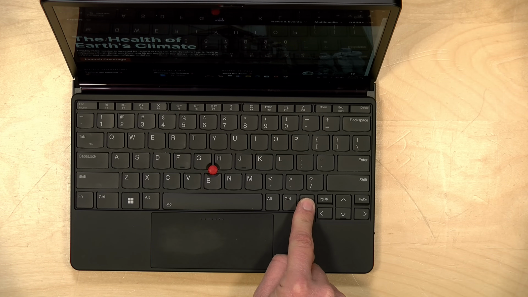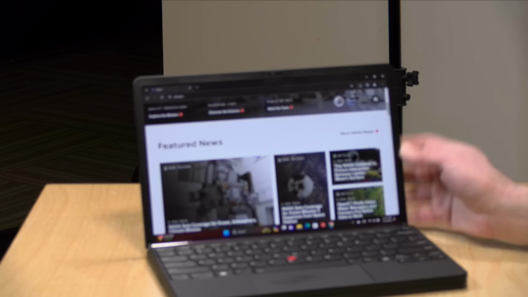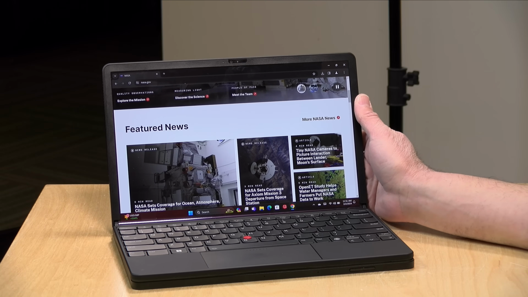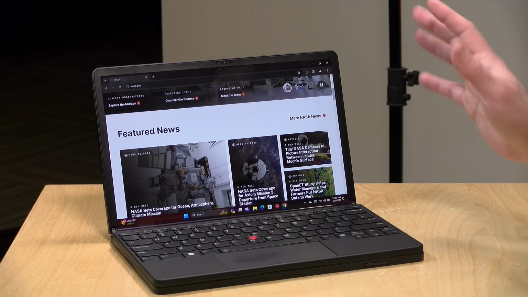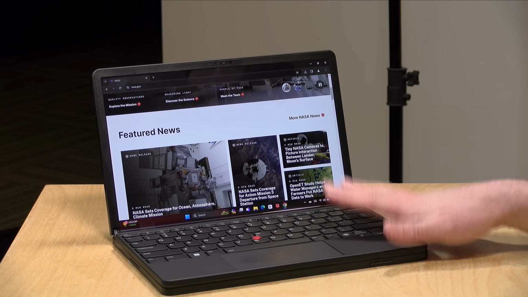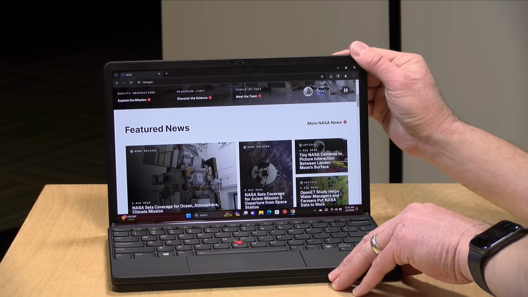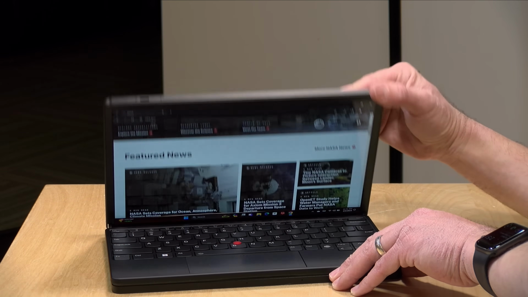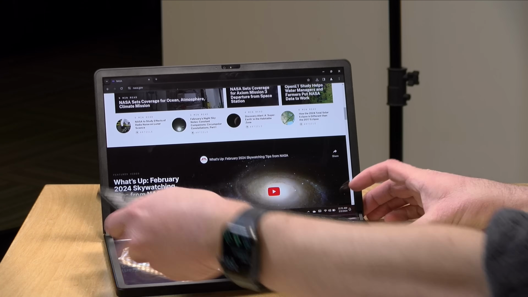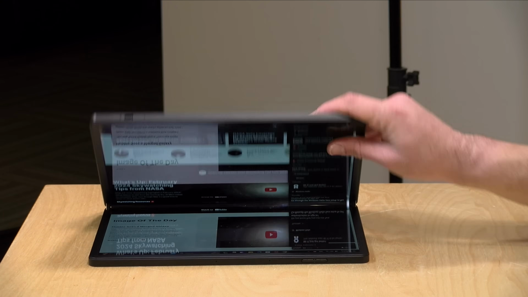It also has a fingerprint reader on board, and the webcam here will also do facial recognition for logging in. So just another neat way that you can configure this device to work as a laptop. You do, though, need to be careful not to fold it up while the keyboard is attached because you can damage it. So make sure you take that keyboard off before you fold it up and walk away.